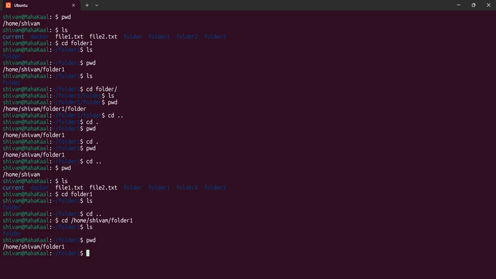So I think that's all for today's class. We learned about the ls command, how we can list the contents in different ways, how we can use multiple combinations of the ls command, and how we can use the cd command for changing the directory in our Linux system.